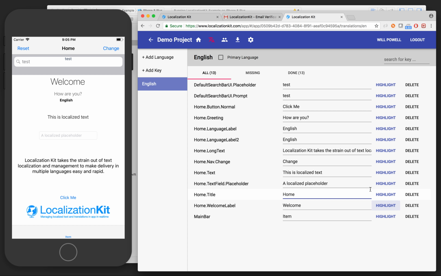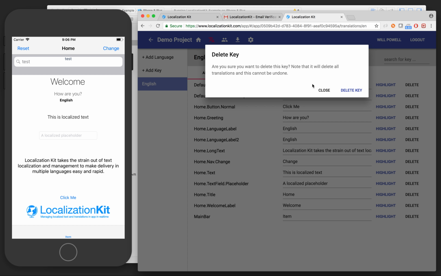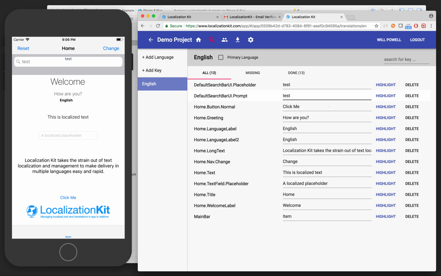I also have a few other options here. So I was able to change the text. On the far right, I can actually highlight a key. So if I want to know where the home.greeting key is used, or how are you, I can tap on it and it will flash it within the app when I click on the highlight option. I've also got the ability to delete keys if I would like to get rid of them if they're no longer used. So if we go back to the app, I've got all of the components localized here.